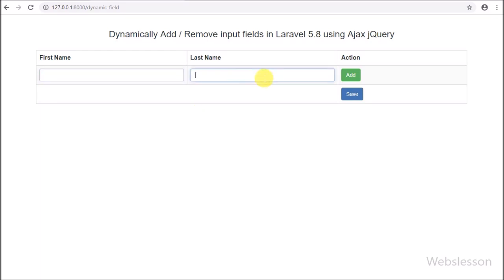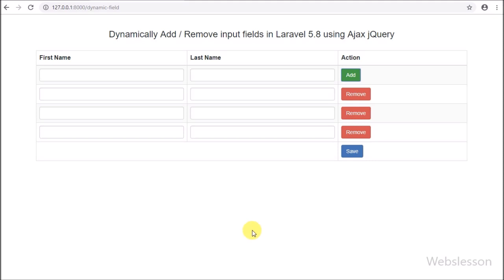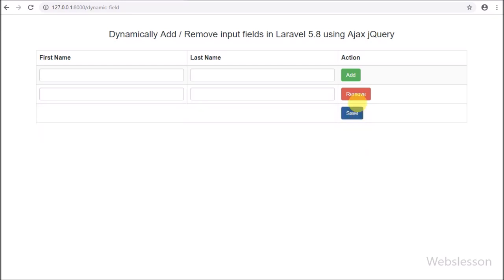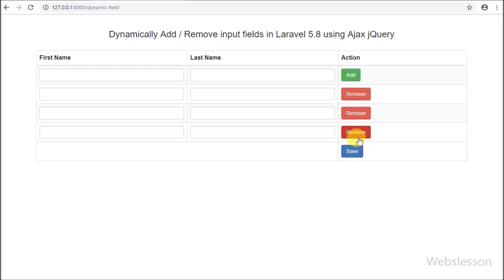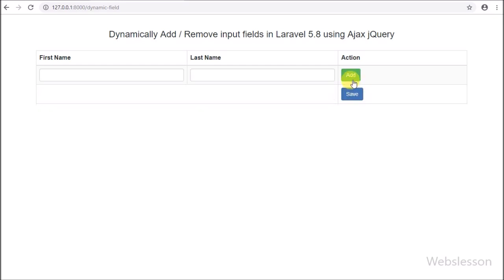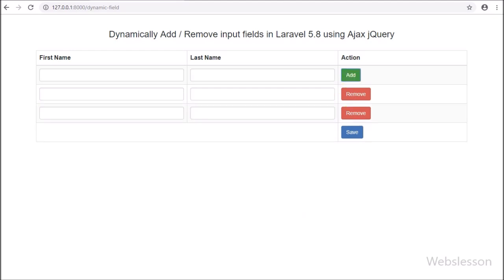Now we click on the add button. After clicking on the add button, a new blank row has been generated, which we can see on the web page. So here we have created some blank rows. Now we want to remove a blank row, so here we click on that row's remove button. After clicking on the Remove button, that row has been removed from the table, so this way we can remove dynamically generated input fields.